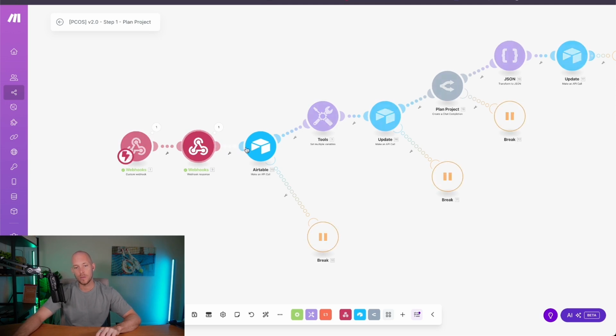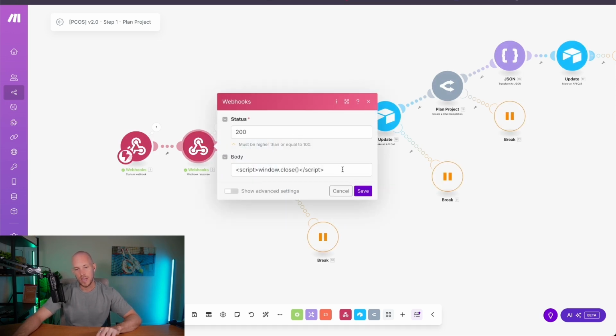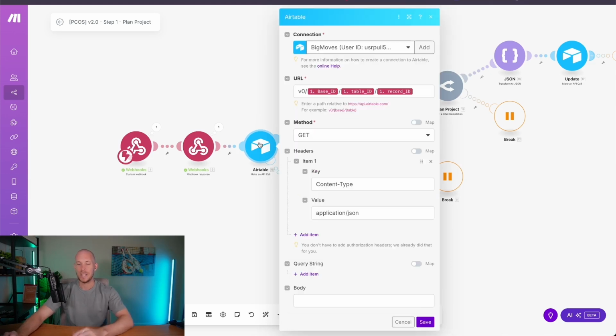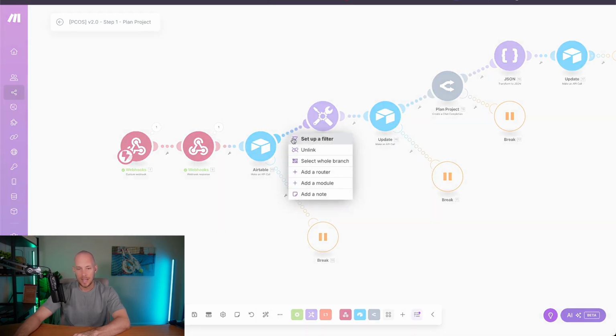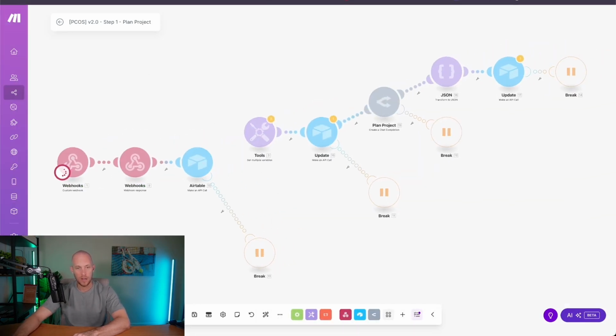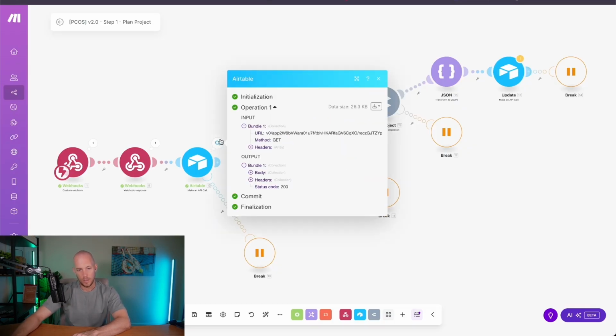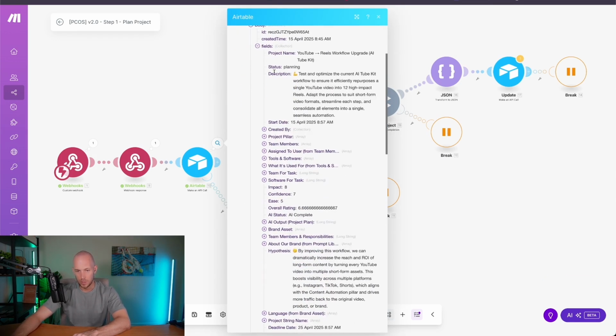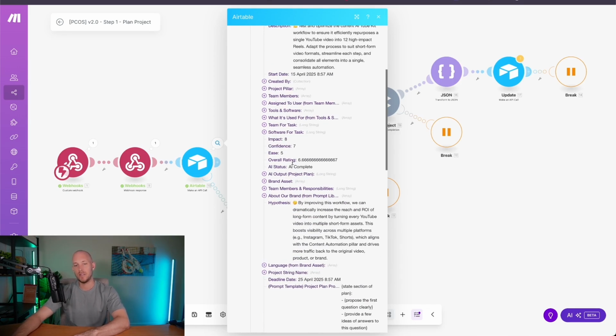We capture that webhook so the window closes automatically. We just have this script here that says window.close, and then we click save. Then we want to get that information from Airtable, so we use a method GET, and we don't need to add anything else besides getting that information. So if I unlink now and run that automation again, if we open up this bubble here, go to body and then fields, we can see it's now pushed in all of these fields from the actual table, from the database, into make.com.